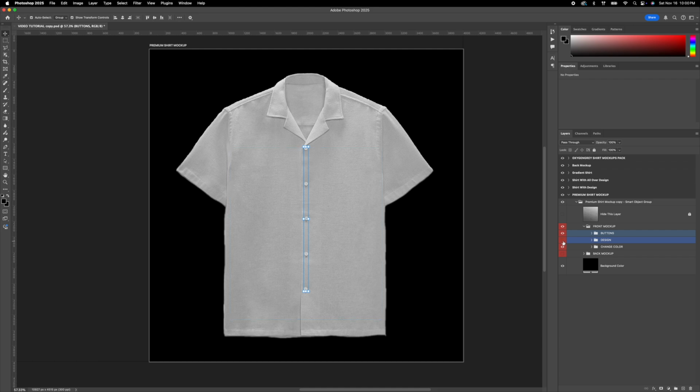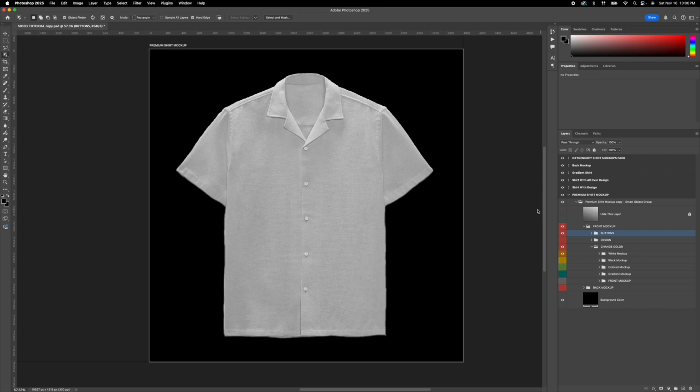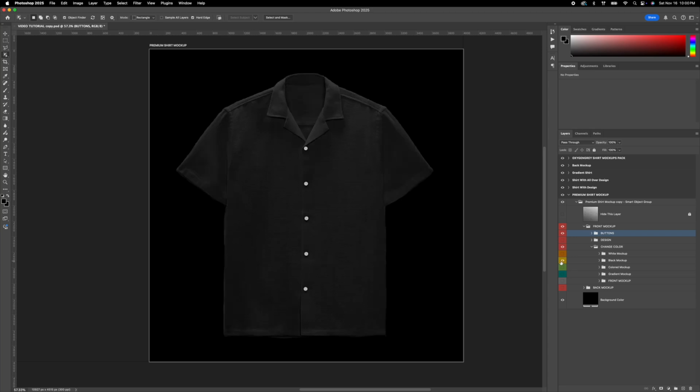Now the second part is design. Let's just hide it for now and go through the simple part, which is how you can change the color of the shirt. So the change color group comes with different options. The first one is white mockup. If you want a white shirt mockup, just unhide this group and you would get a white shirt mockup. Now let's say you don't want a white mockup, you want a black mockup. What you want to do is click on here and you'll get a black shirt mockup.